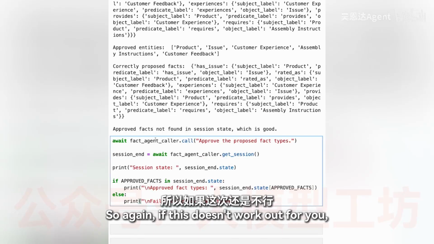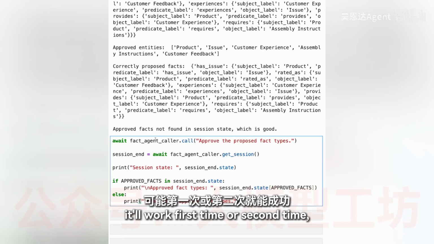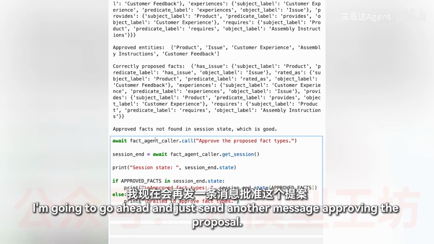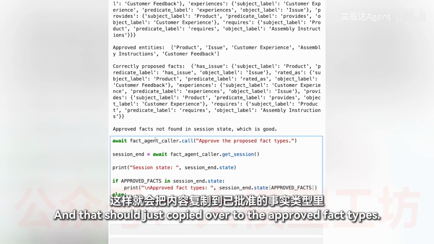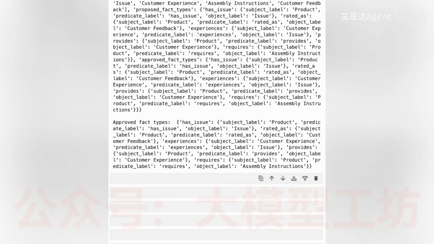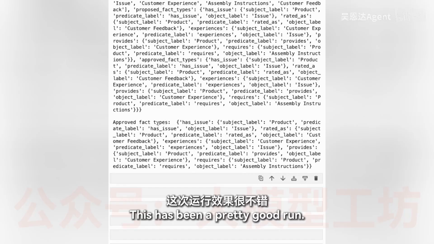So again, if this didn't work out for you, you can just try to run it again. Depending on the temperament of OpenAI on any given day, it'll work first time or second time. It's usually not 3 times required. I'm going to go ahead and just send another message approving the proposal, and that should copy it over to the approved fact types. Looking at the session state, we see the approved fact types at the end. That's perfect. This has been a pretty good run.